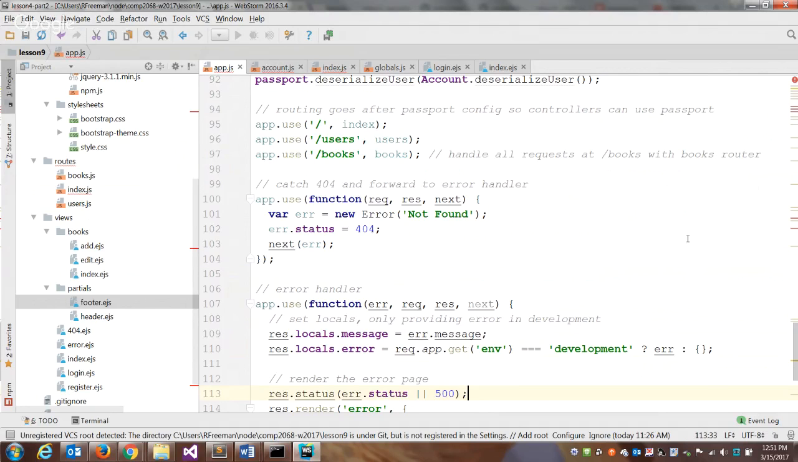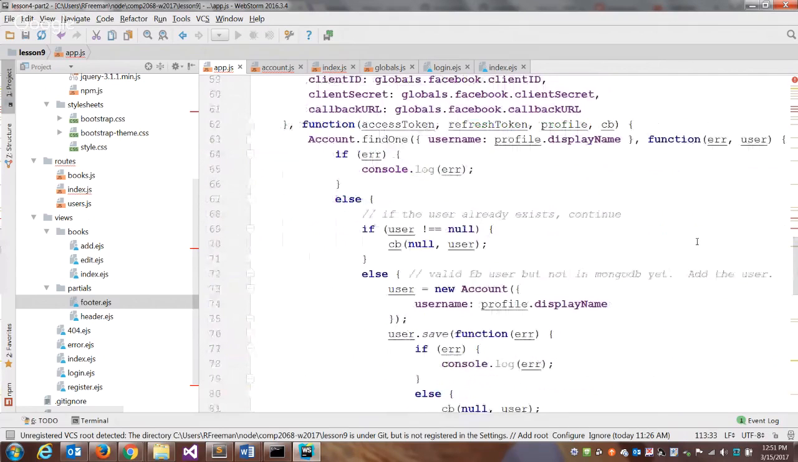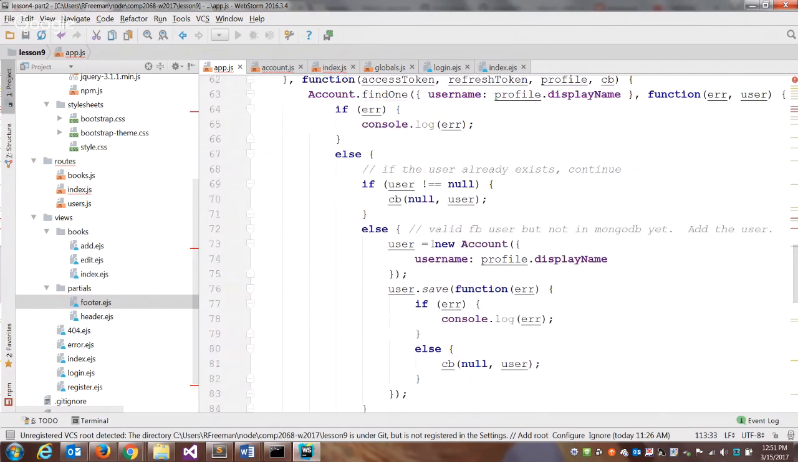I did put the modified Facebook code up on GitHub. So as I said, this seemed to work when we did it this way. We called find one and passed in the Facebook display name as the username. If our user wasn't null, we just called back and passed that current user and carried on. Otherwise, we created a new Mongoose account and called save. So this allows us to now log in with our Facebook account, log out, log back in, and it doesn't try to recreate a new account in MLab.